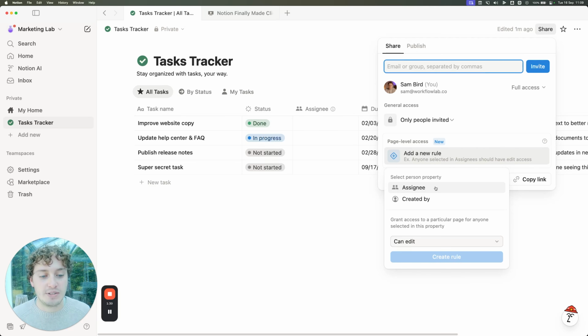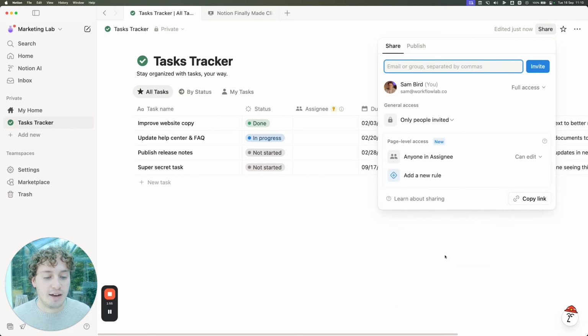For this particular use case, I want to assign tasks to my contractor and for them to be able to see those tasks. So I'm going to use the assignee property. And then it's also asked us what level of access we would like. I want the contractor to be able to actually mark tasks as done, add comments, change the due date if needed. So I'm going to give them can edit access, and then I can go ahead and create that rule.